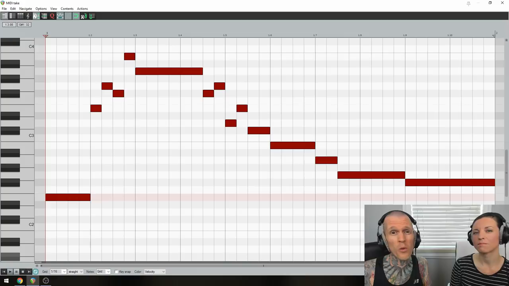Step 2, modified mode. Now that you're in the ballpark of the vibe that you're wanting to create, you can write a melody or chord progression so that you can hear exactly what notes are not right. So here's my bass line in Dorian before I modified the mode.